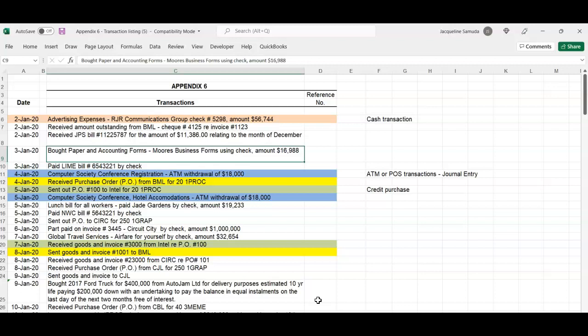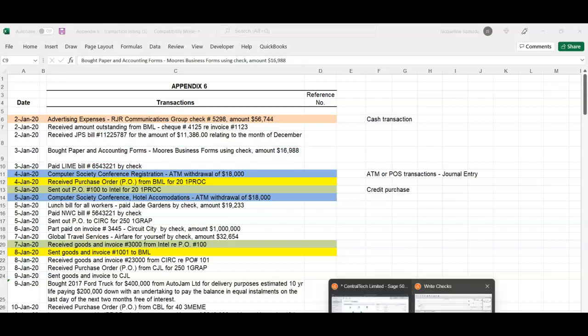So the date is the 2nd of January. And it's advertising expenses. It's check number 5298. And it's for $56,744, and it's the RJR Communications Group. Okay, so now I have the transaction information. I'm going to jump back to Sage.